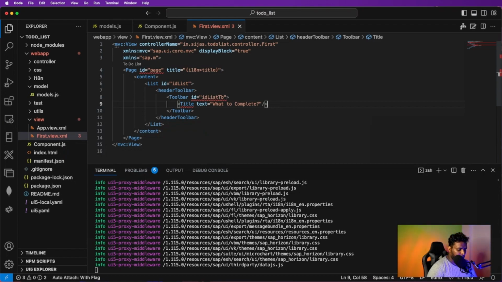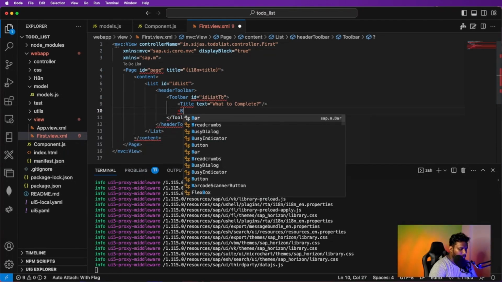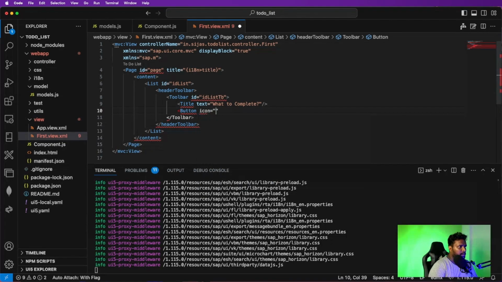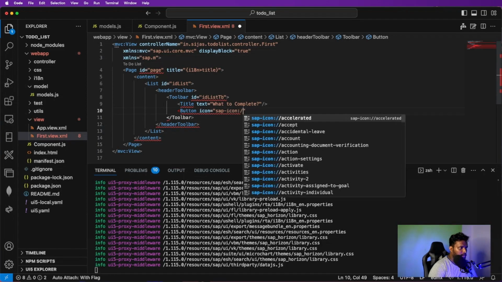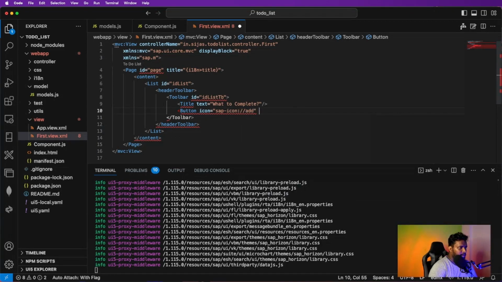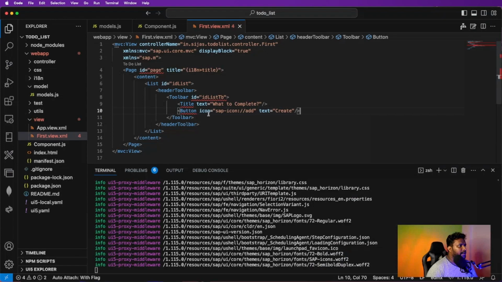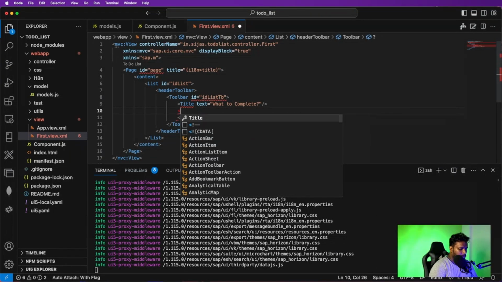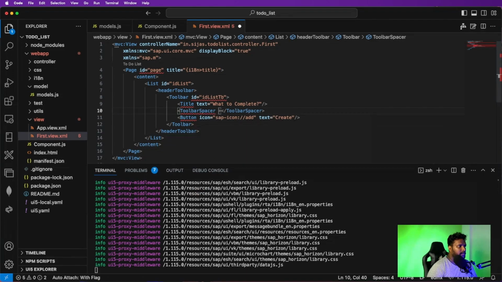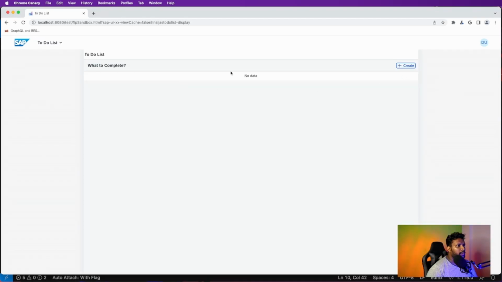So also we will be having an add button, so a button with icon sap-icon://add, and let's say text as create. So that's a create button. You see create is touching the title. In this we need a space, so I'll give a ToolbarSpacer. So both should be going in the corners. Perfect. You have the button here with what to complete.